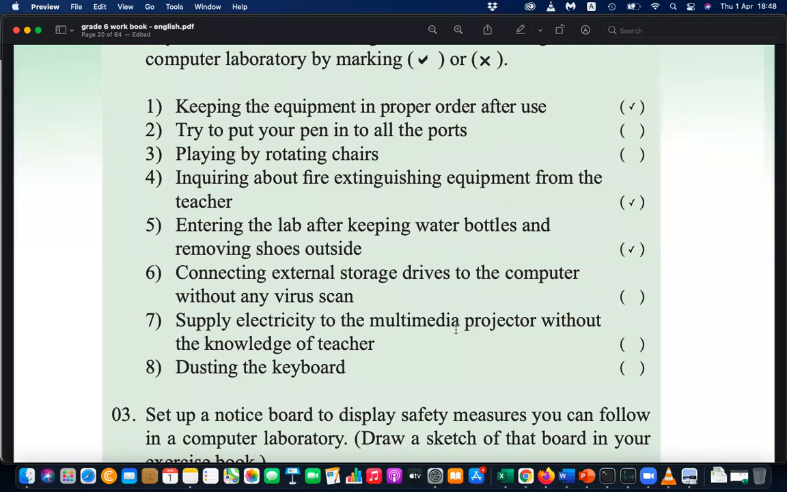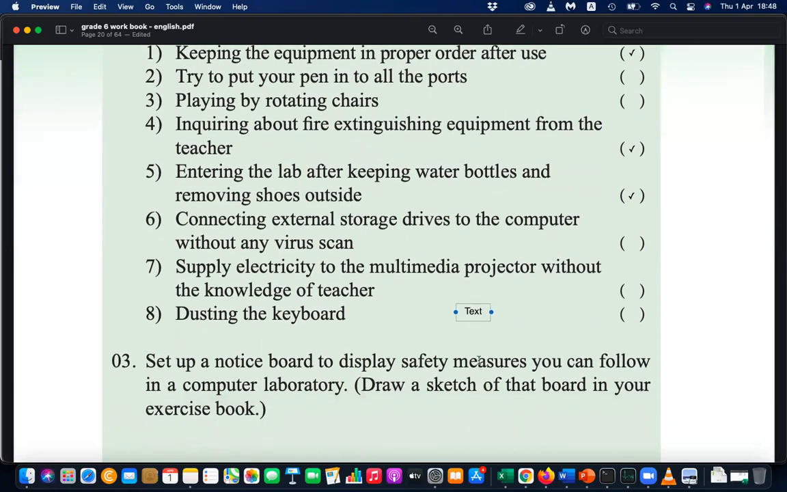Supplying electricity through the multimedia projector without the knowledge of the teacher? Bad. You have to get the permission from the teacher. Dust in the keyboard? No, it is the other way. Dusting is not good. You have to remove the dust if there is any, but again, you have to get the permission of your class teacher.